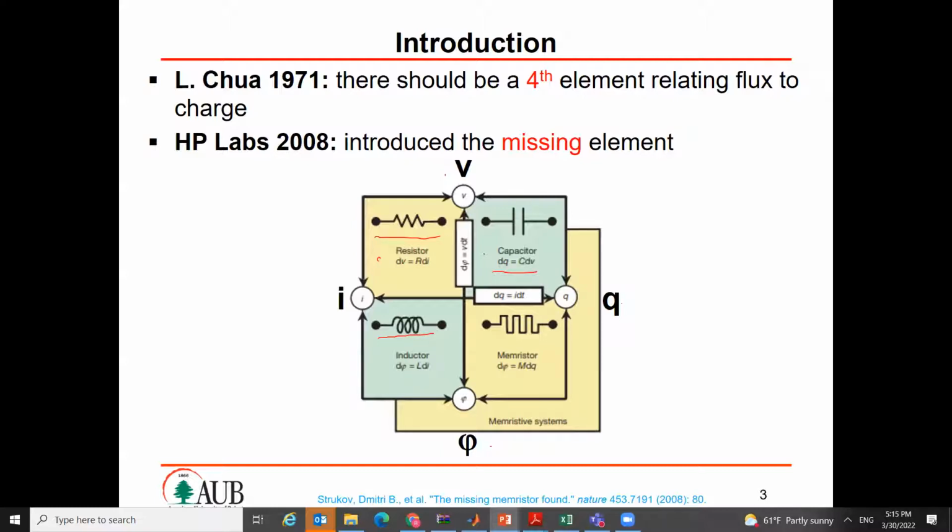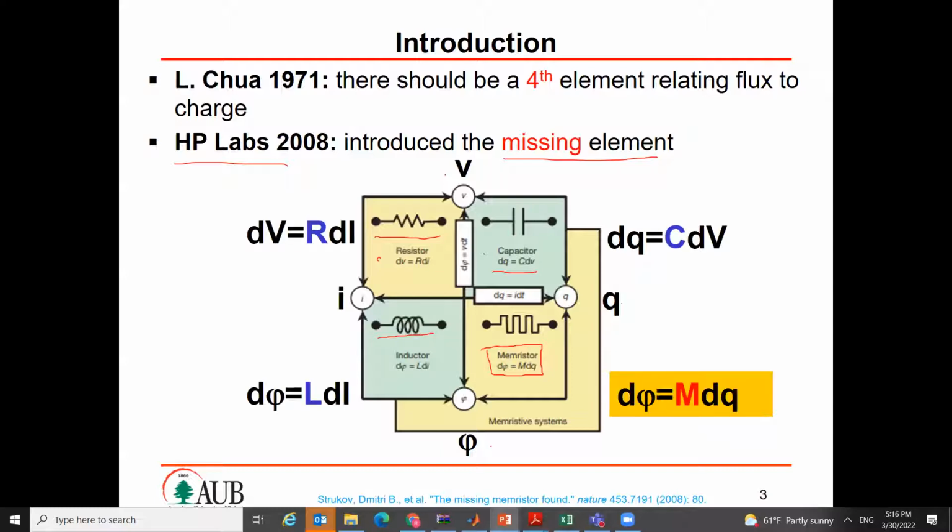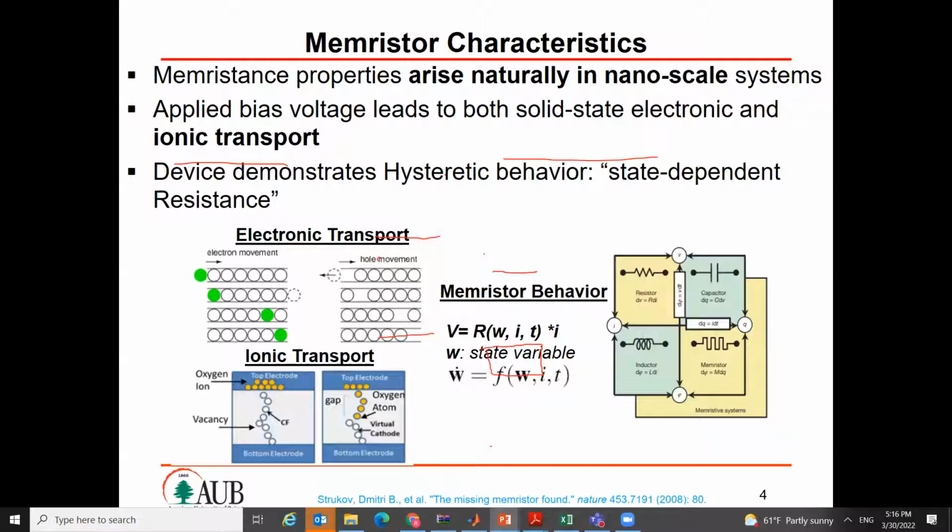So there has to be an element that relates the flux to the charge. And it took the scientists maybe 30 some years or more, 40 some years to discover what they call the missing element. So in HP Labs in 2008, they were able to realize this memristor element. The nice thing about this memristor element is that it really benefits from the scaling of technology.